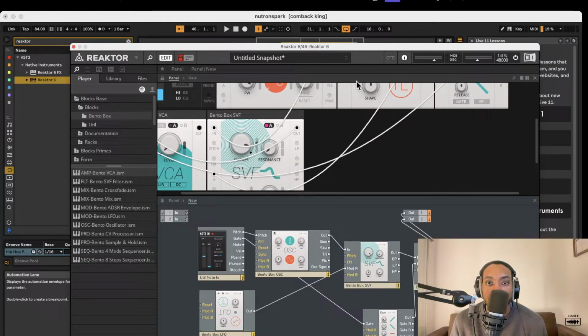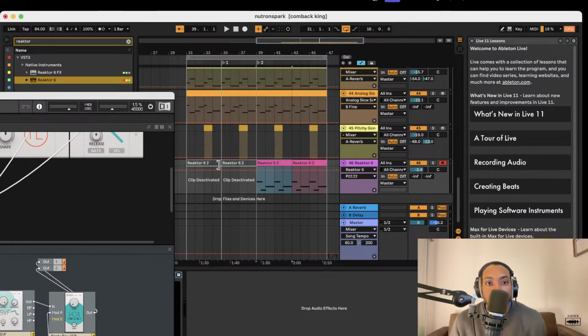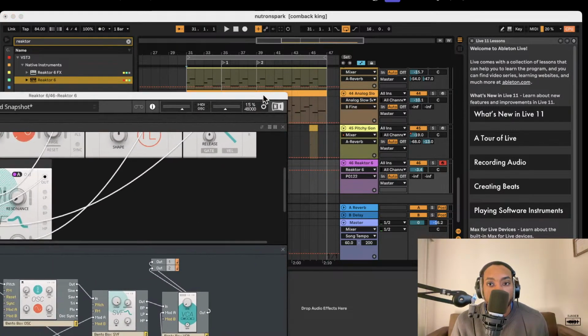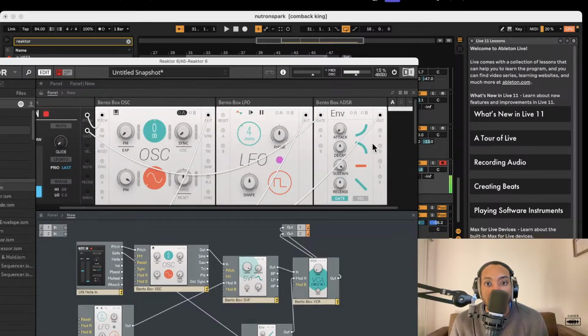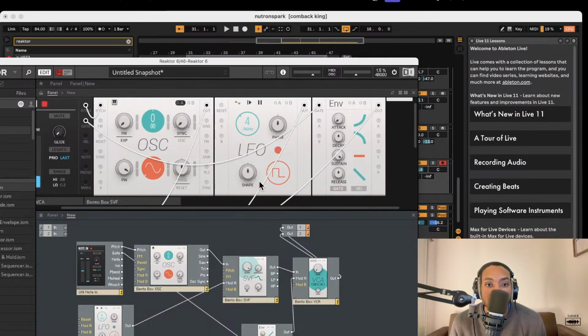And some filter movement. So I'm going to turn on my record in. Erase the clip we had before. And let's see what we have. So we want a rising sound. To create that, we're going to need the cutoff.